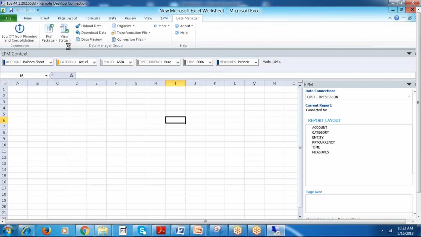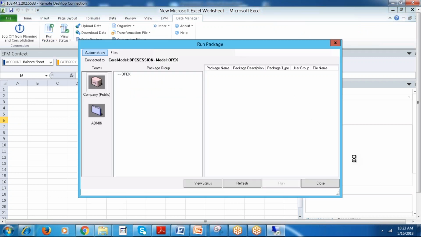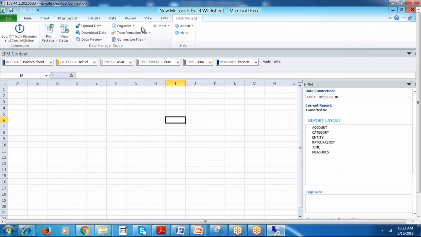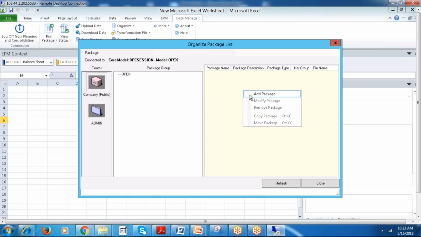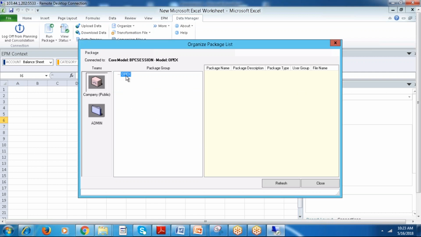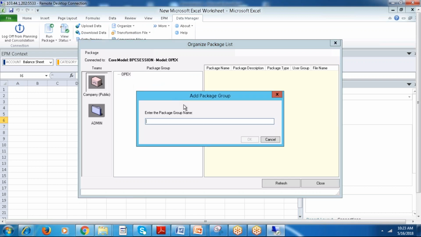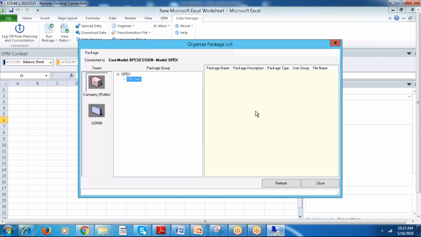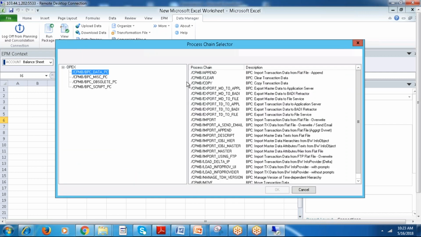If you run these packages, the packages are not there here. We need to create the packages. Go to Organize here, Organize Package List. If you select the packages here, the packages are available here itself. So let me show you the packages here. We'll discuss more about this, but I am showing the packages here.